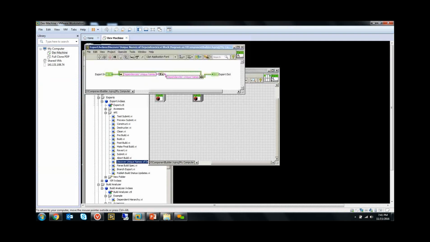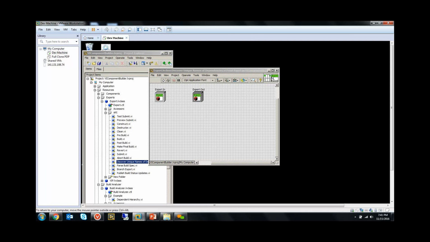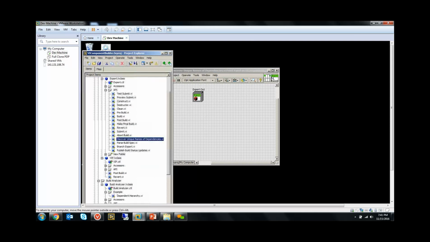So this guy takes an export in. Oh, that's not what I wanted. We're probably going to need the actual implementation.